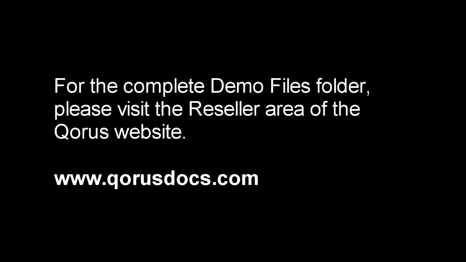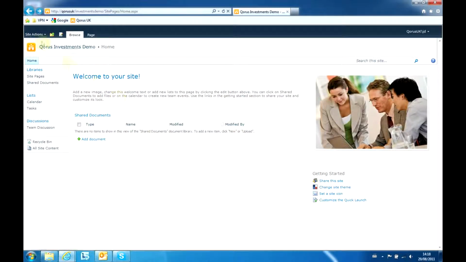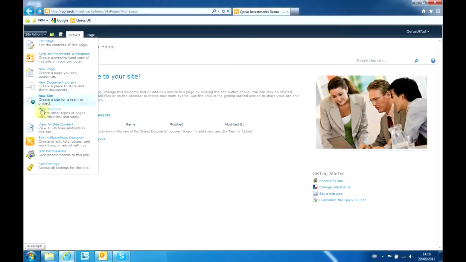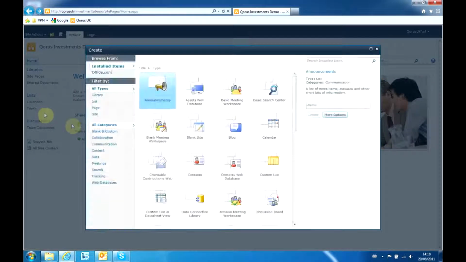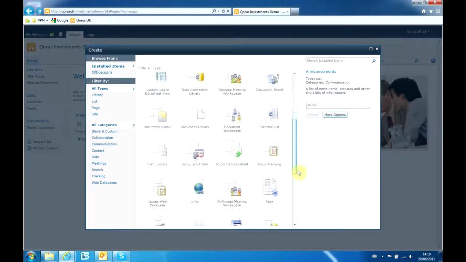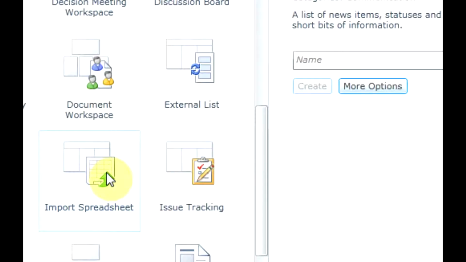Okay, so let's start. Before we begin, you should make sure that you have all the files available to you that are part of this demo. The first thing we're going to do is upload a number of customized lists. The way you do that is by choosing Site Actions, Create, and then Import Spreadsheet.